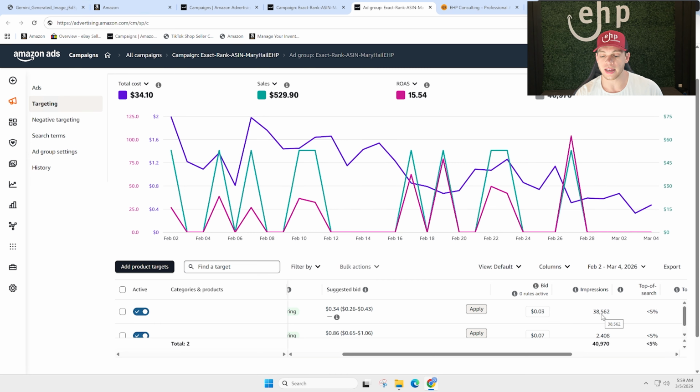And in the last 30 days, how many impressions do we have? 38,000 people saw the ad. 38,000. And we're only charged per click. And that's why the ACoS is so good. The ROAS is so good. We spent $34 and made $529 in return. And it's just one campaign out of many.